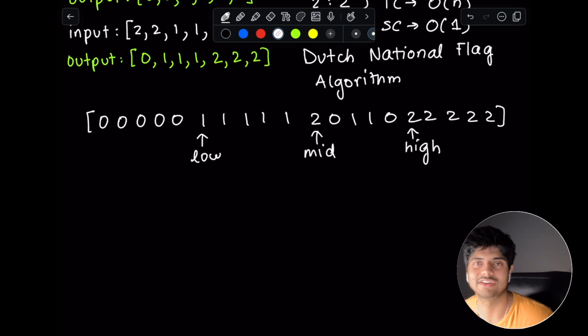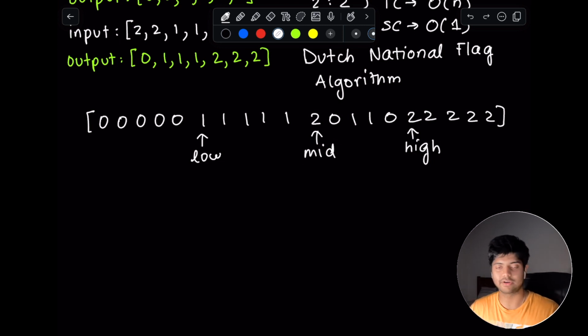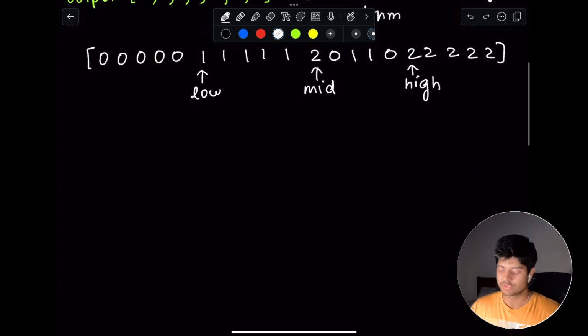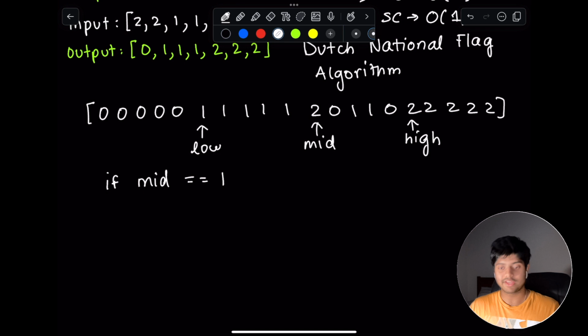So what's the idea here? This just seems random. What we're actually going to do is take this mid and compare it. We're going to check if it is 0, 1, or 2. There are three cases here. If the location at mid is equal to 1, then we don't do anything. Why is that? Because if you check from low to mid, these are all ones. So this is already in the proper order, because the whole idea is we know that this portion between mid and high is not sorted.